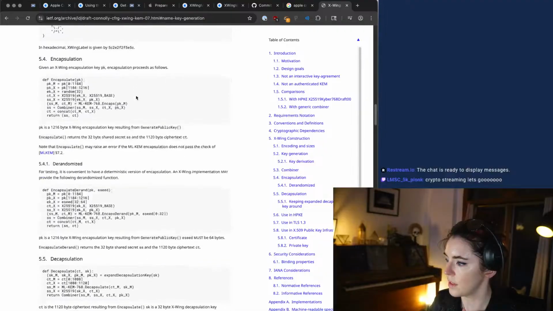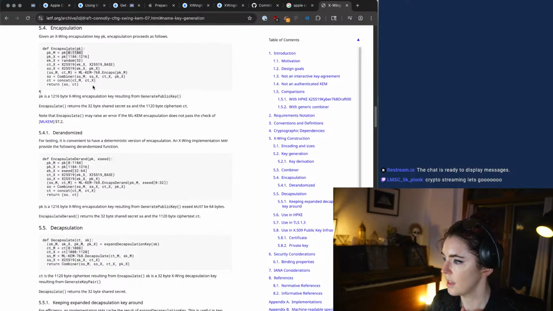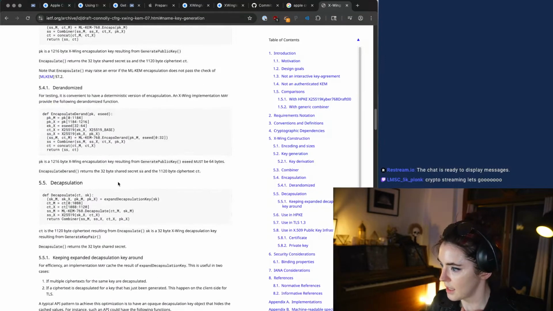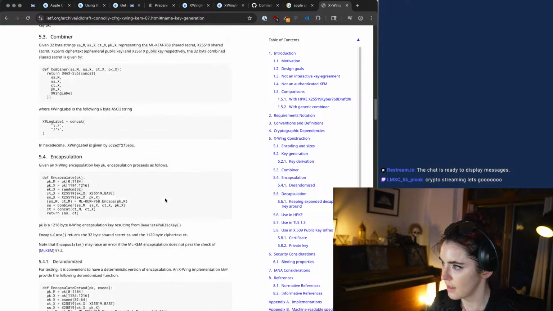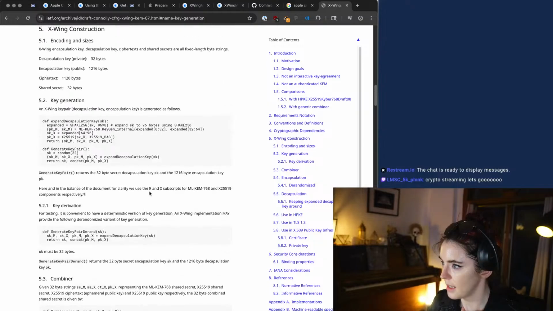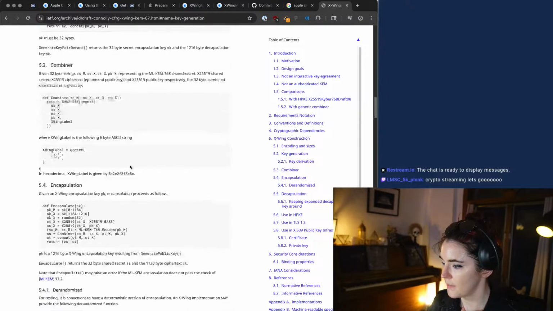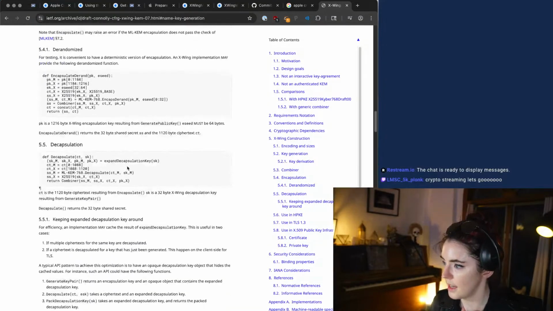So you go down here, you encapsulate against this whole expanded key. This is the elliptic curve Diffie-Hellman part, and this is the rest. This is the full MLKEM part. But when you're decapsulating, look at that. That is 32 bytes because you have to expand it. Expanding it takes 32 bytes. Look at that.